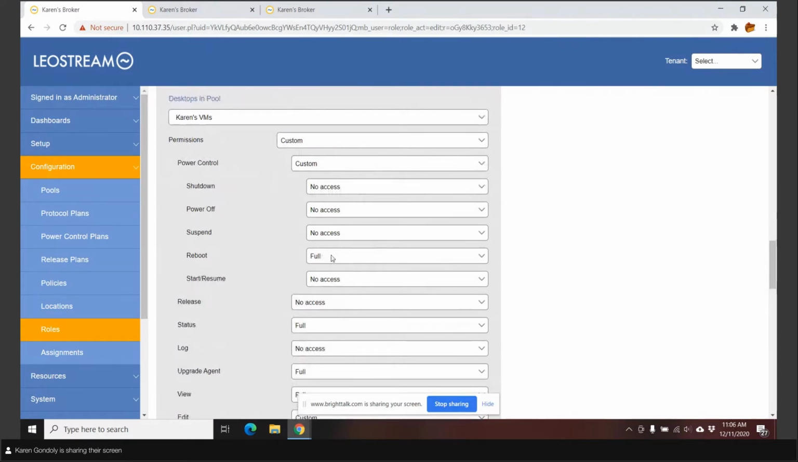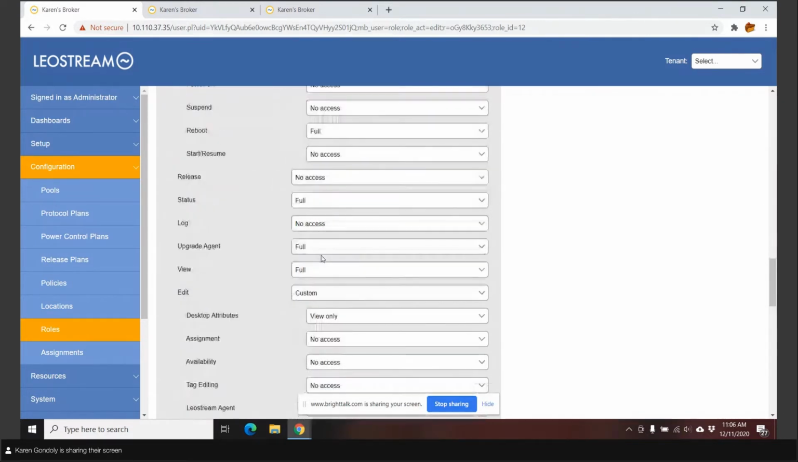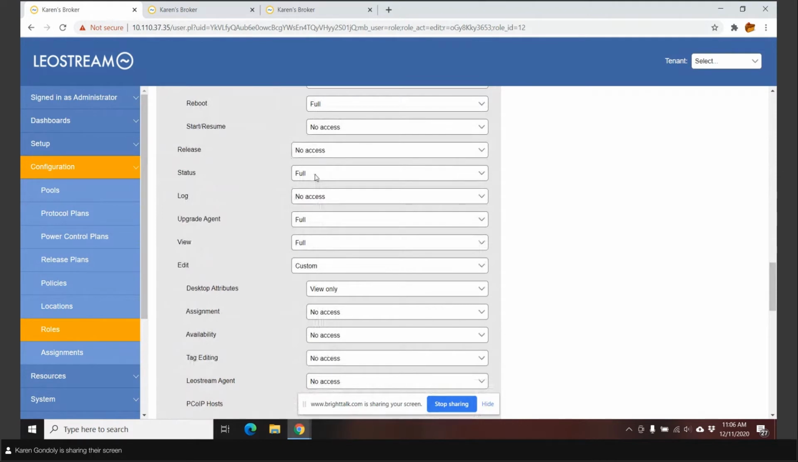And then, as I mentioned, I'm allowed to reboot. I can query the Leostream agent status, and I'm allowed to view the desktop attributes so I can make sure the IP address looks right and everything, but I'm not allowed to edit any of those.